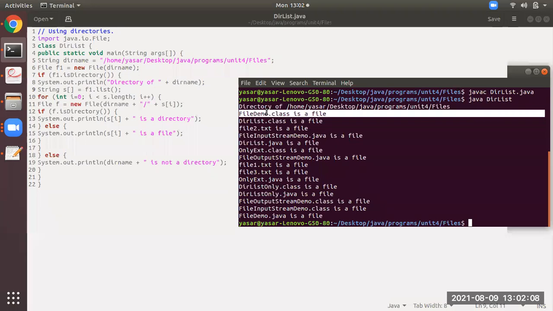Like that, for each and everything it will check. This for loop will iterate as many times as s.length. Each and every file will be evaluated with if and else. It will check for each item whether it is a directory or whether it is a file. So each and everything will be evaluated.